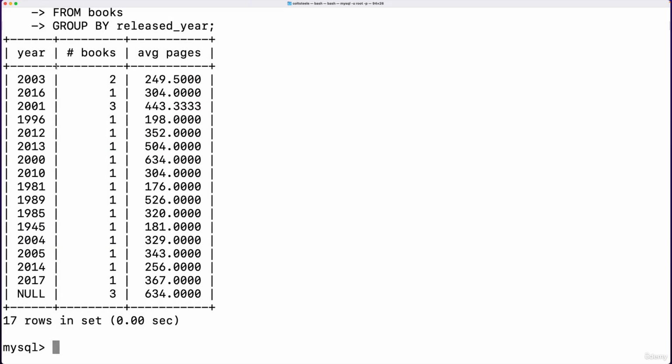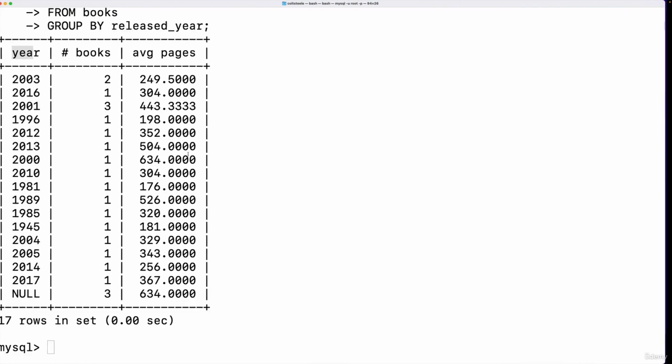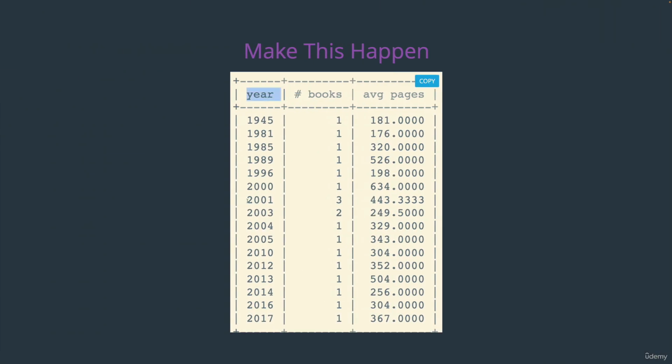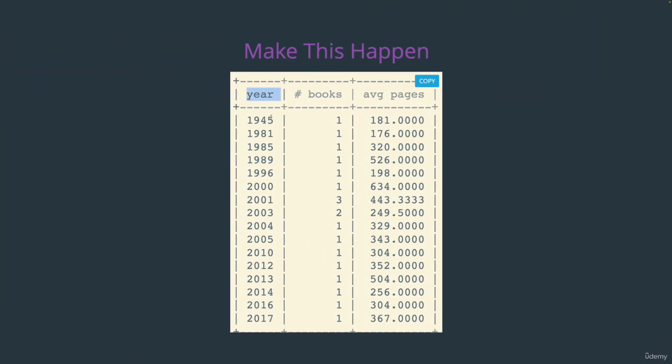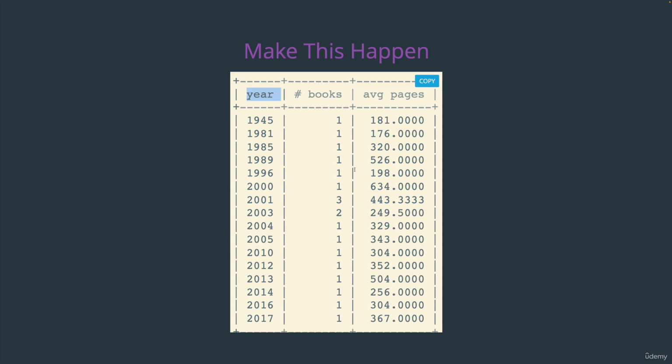Almost there. The last thing we have to do is sort all the rows based off of that year. Order by released year. And that should do it. Let's see. From 1945 up to 2017, I'm ignoring the nulls that I have because you likely don't have those. But if you do, they'll be up top. And that's it. 45, 1, 181. Let's verify. 45, 1, 181. 2017, 1, 367. That's a terrible way of checking your work, but we're just comparing it to this screenshot.